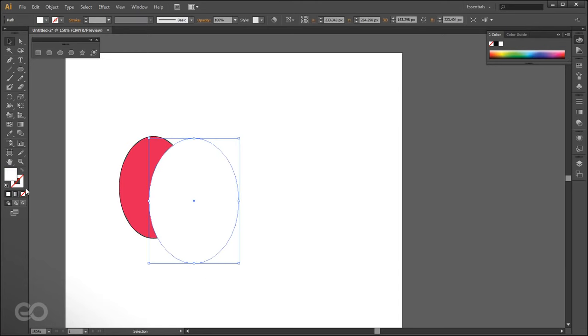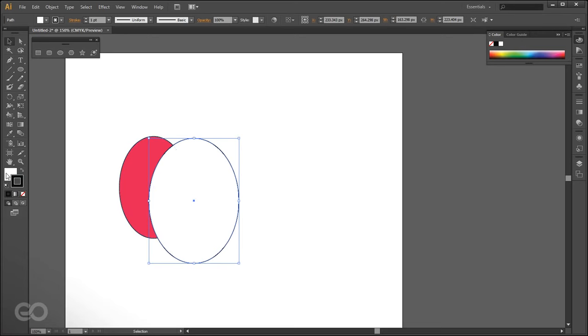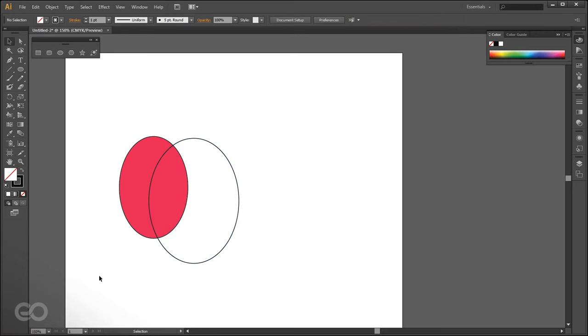Now let's say instead I only wanted the outline but no fill. In such a case, I'll come to the outline, and I'll give it a particular color. So let's say I give it a black color, and now to the fill I tell none. So you can see it has only the outline but no fill this time.